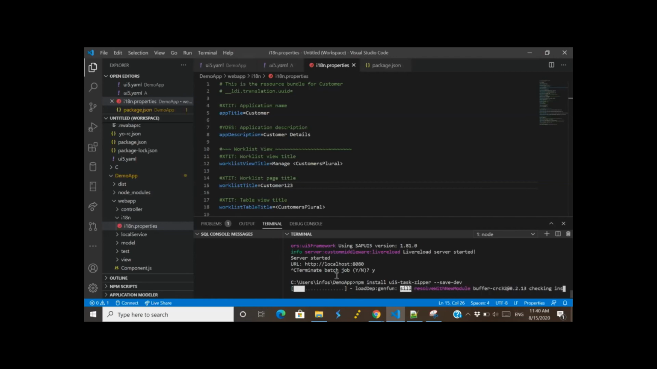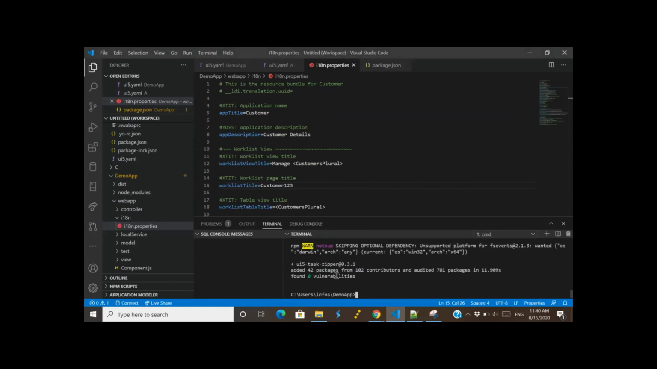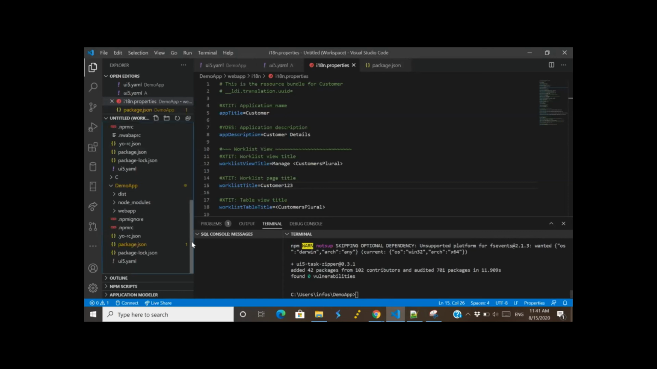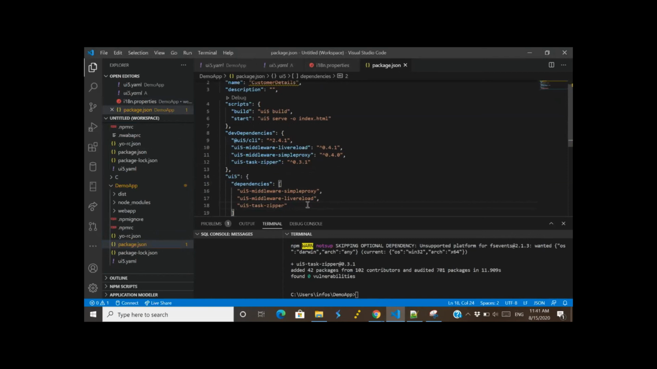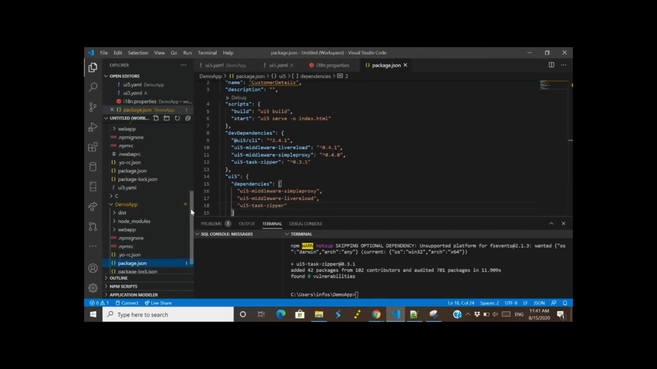So guys, I won't be taking much time, just 5 more minutes to go. You can see this has been added. You can go and check the package.json. See, this has been added here automatically. Now you will copy this one and maintain it in the UI5 dependencies also. Once it is done, yeah, guys, then we'll maintain it in this one.